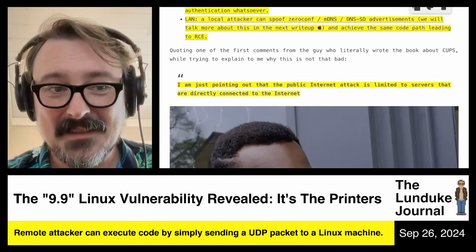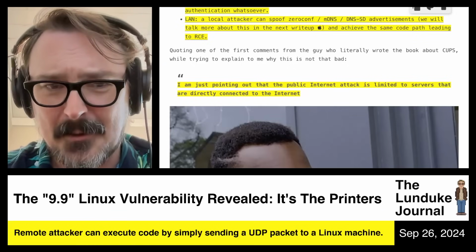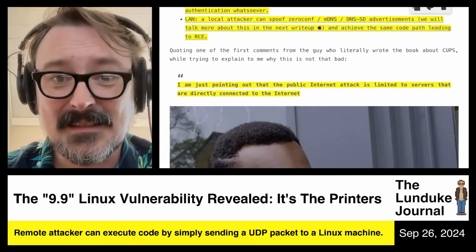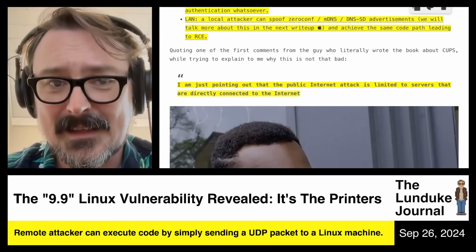This is crazy. Quote, "I am just pointing out that the public internet attack is limited to servers that are directly connected to the internet."